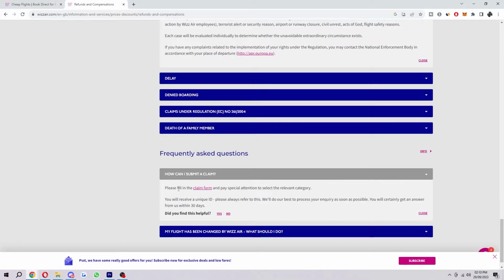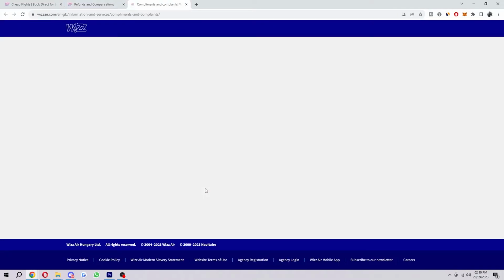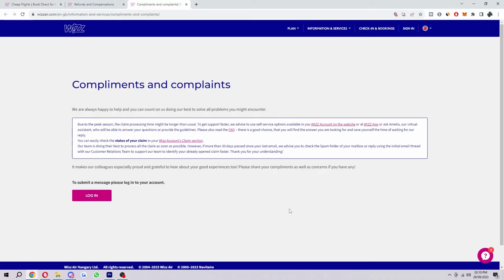It says here, please fill in the claim form and pay special attention to select the relevant category. You will receive a unique ID. Please refer to this. They will do their best to process your inquiry as soon as possible, and you'll certainly get an answer from them within 30 days. So you can click here to go to the claim form, and then you'll open up a new tab.